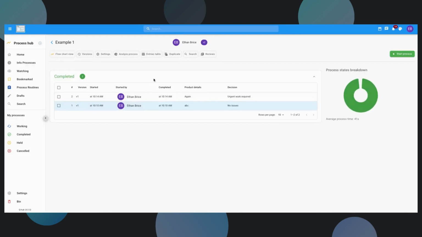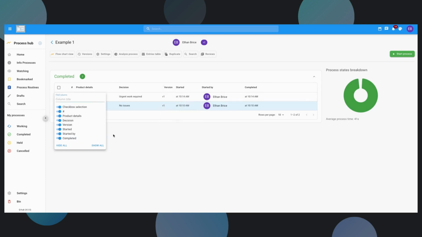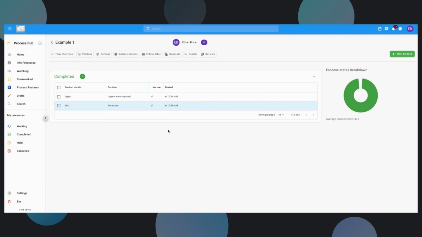You then need to refresh the page and you will see the new columns have been added to your completed table. You can change the position of these columns by dragging them across so that you can format the table to have the right information that you need. You can also hide columns by clicking the menu button, manage columns, and turn columns on or off that you do or do not want to see.